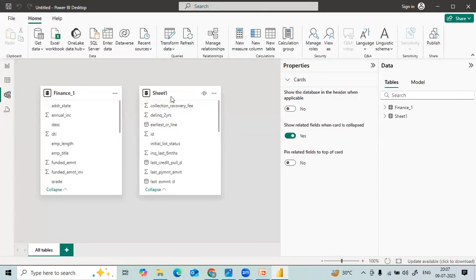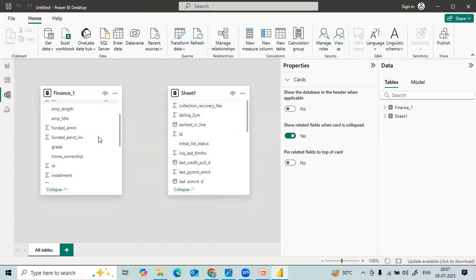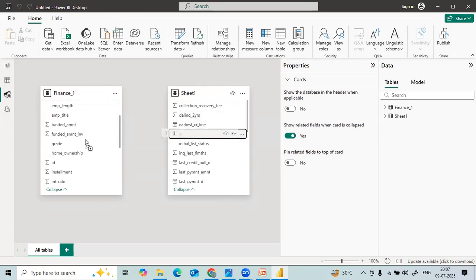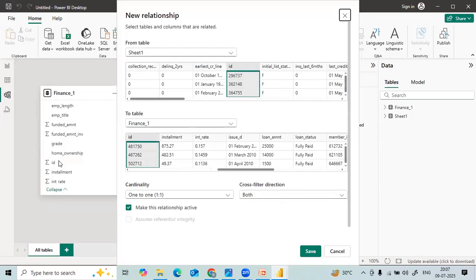Is there any relationship established? No, by default, there's no relationship established. Now, if you want to create a relationship directly, utilize this, ID with ID. Drag and drop that ID onto the ID column of the other table. Now just click on save. The ID column from the first table and the ID column from the second table have both been selected. Just click on save.